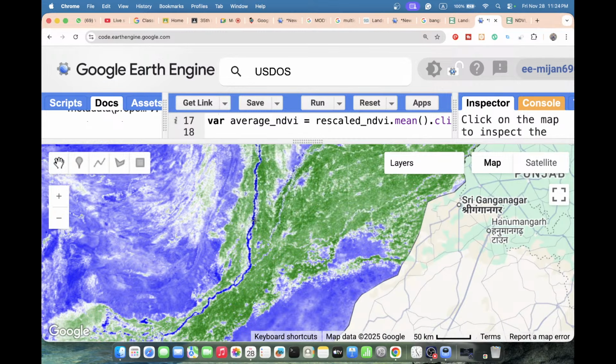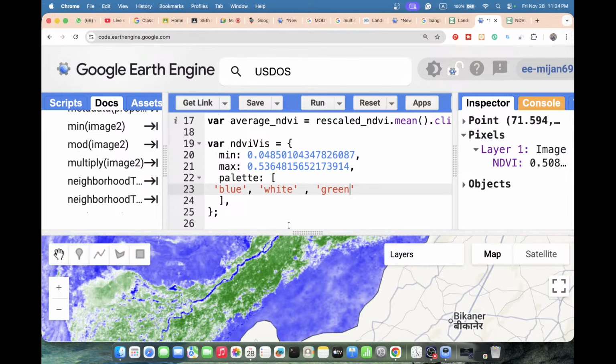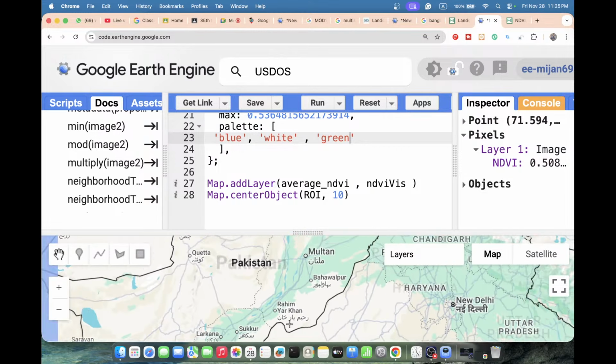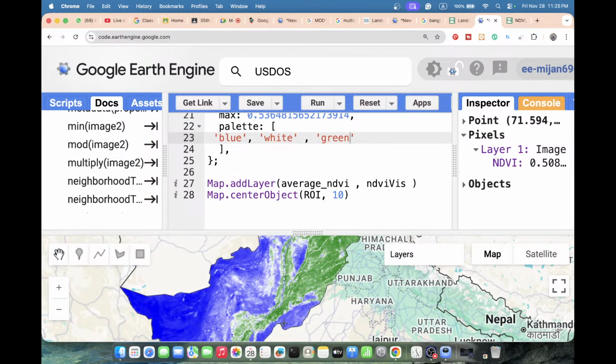Now if you check the values, just click here. For this we find these types of values, and dense vegetation has high NDVI values, around 0.5. Okay, so this is the NDVI map. Further, you can also export it and get a better map using ArcMap or QGIS software for the map layout for a paper or presentation.